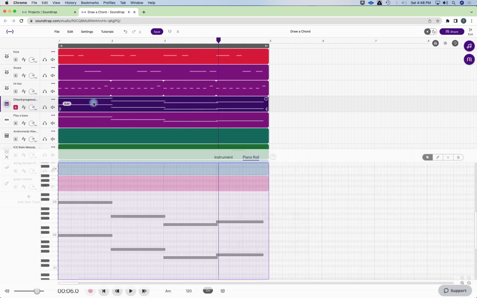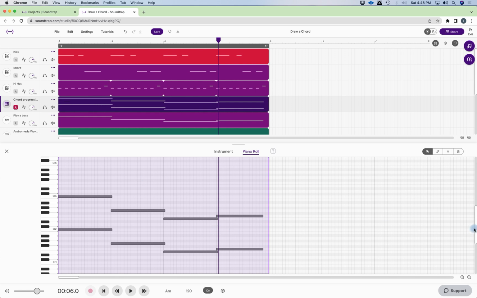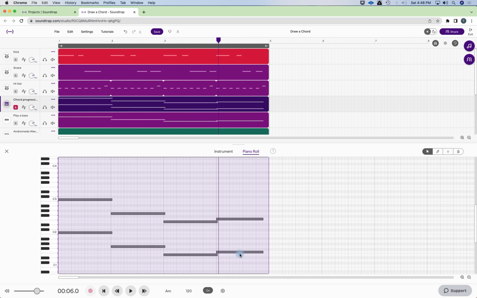All right, so I have two notes here. And what I want to do is, I can keep these, it's not a problem, to double the bass notes with the electric piano. But now from C, I want to build a triad, a three-note chord. And I'm going to use the pencil tool. So I'm going to look at what is in a C chord.